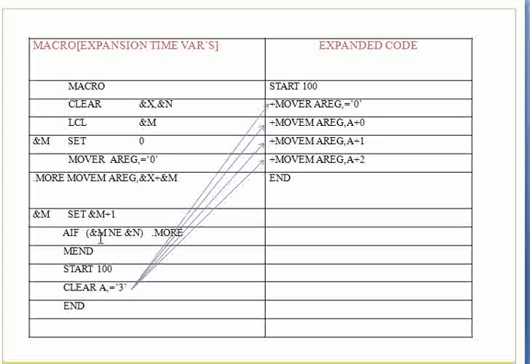Now it will check whether M is not equal to N. M value is 1 and N value is 3. So 1 is not equal to 3. So this is true. If it is true, go to that line where .MORE appears as a label. So go to this line, and now we are going to write this line as part of our expansion. So we'll write MOVEM A register, A plus 1. And then we'll increment the value of M by 1. So M value becomes 2 now.